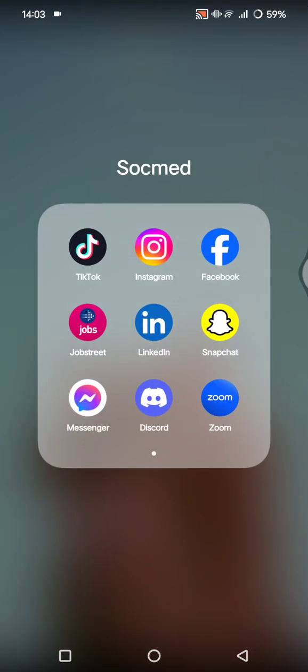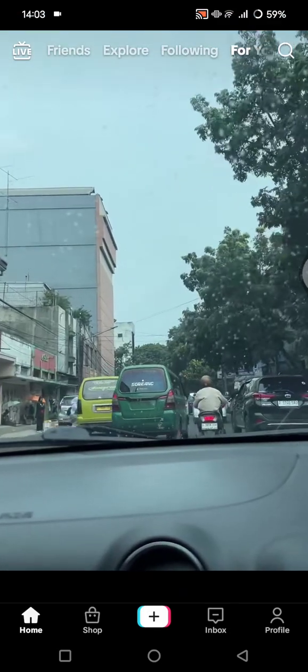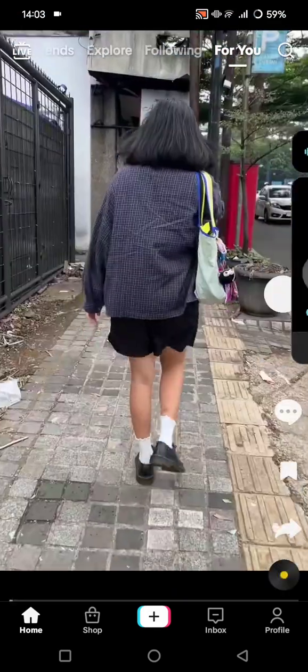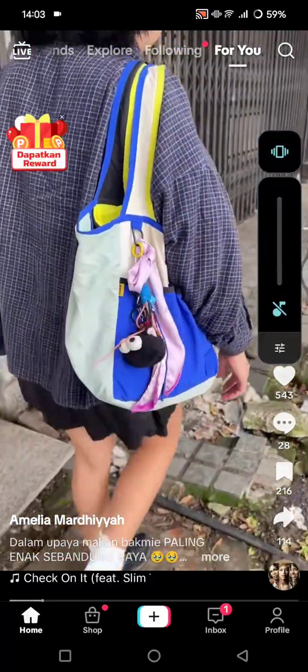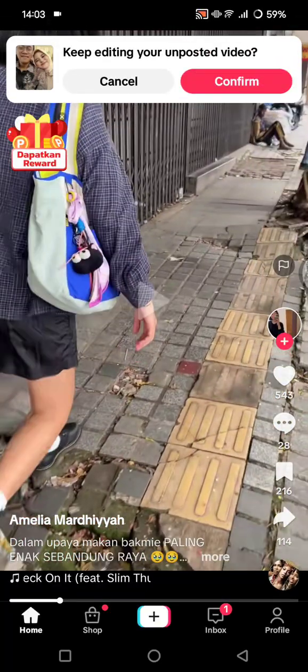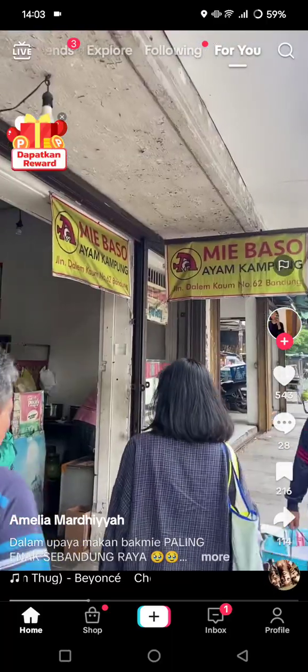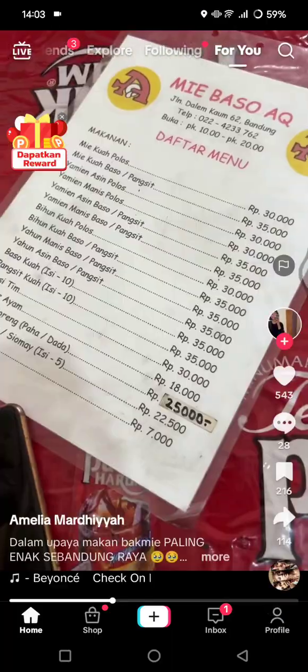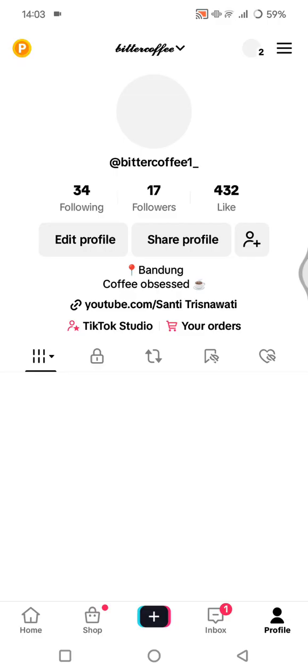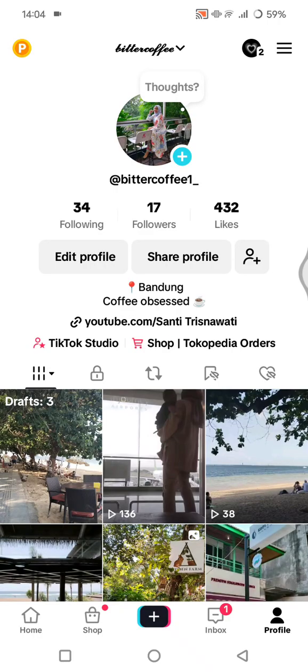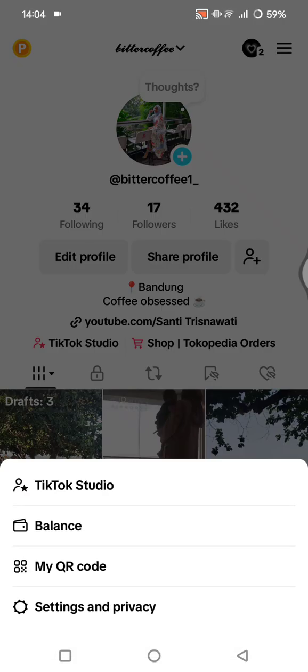First, you can just open the TikTok application and make sure you've already logged in to your account. And after that, in here you can just tap on the profile icon at the bottom right corner, this one. Then access the settings and privacy by tapping on the hamburger menu in the top right corner.